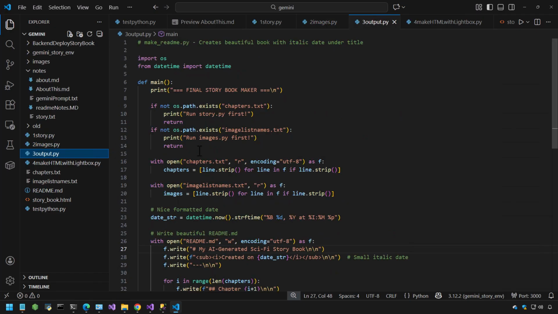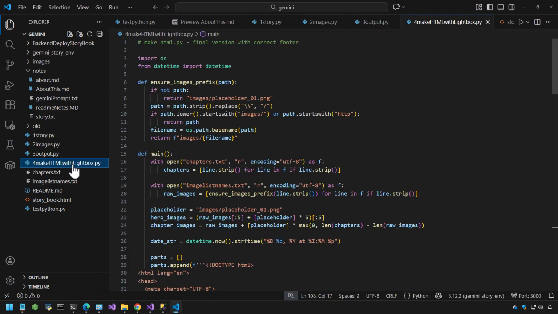Also, this is number 3, the output. This is the third Python program that will create more outputs for us using the other information that was generated in the other Python programs. And the number 4 Python program will make an HTML with a lightbox, a responsive web page that has our AI generated story and our AI generated images.